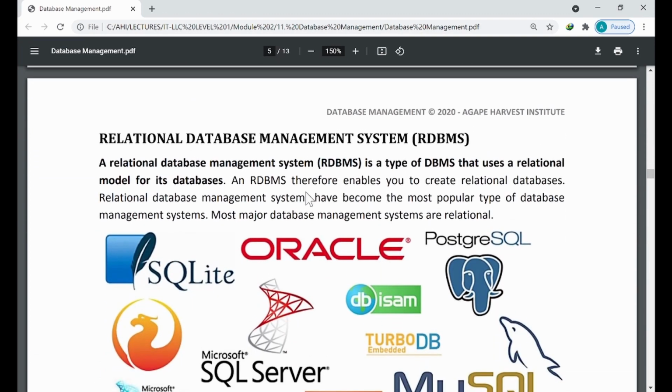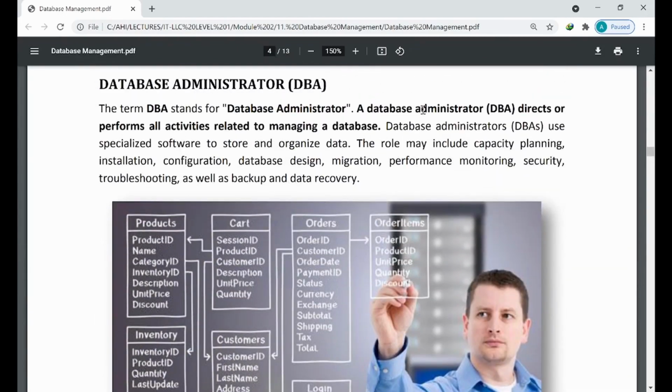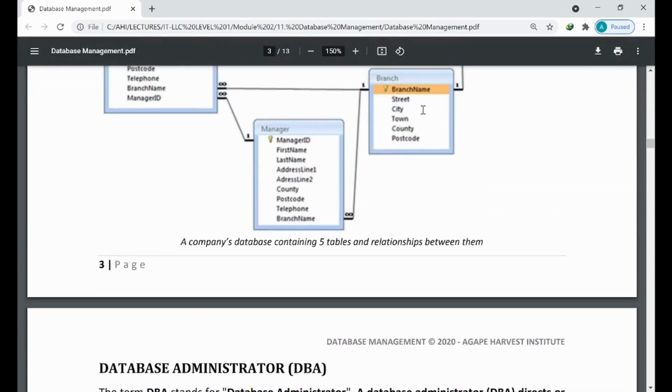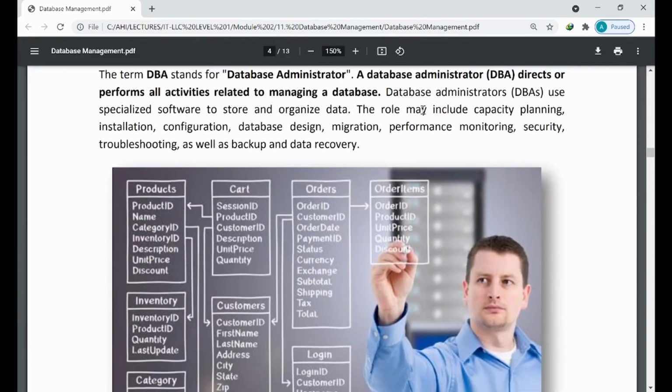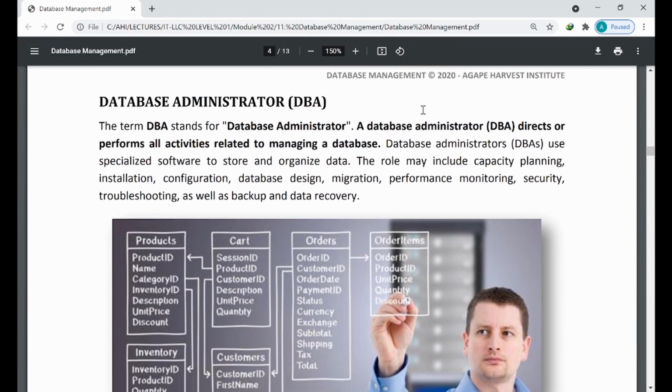Now let's look at RDBMS. In the world of database, we use a lot of acronyms. Did we talk about DBA? Or we've not gotten there? Oh, I have skipped DBA. Can you imagine? Okay, I'll come back to DBA. Okay, let me talk about DBA now.